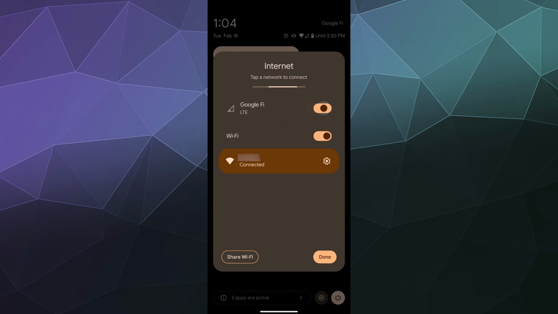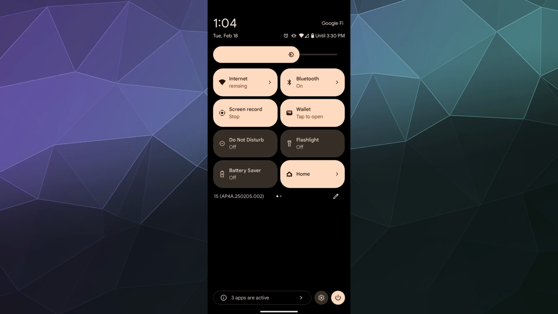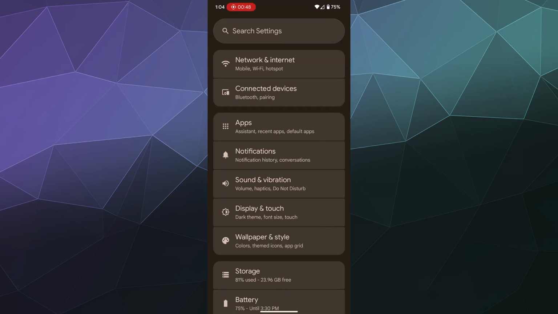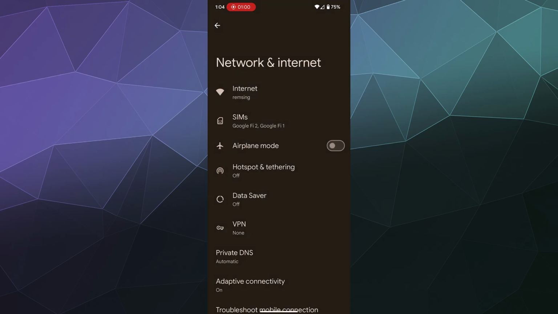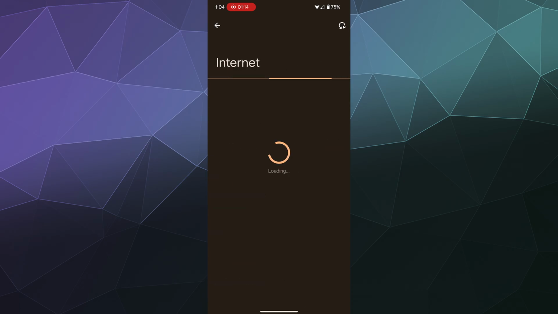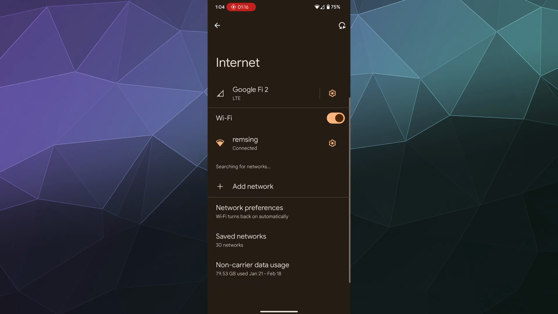With your Wi-Fi on, you can click done and then you can go into your settings. Once you're in your settings, you'll see at the top you have the network and internet option. You can go ahead and tap on that. And inside of your network and internet settings, you have the options to activate airplane mode, turn on your hotspot and tethering, data saving modes, and all sorts of other stuff. But what you want is the internet at the top. Here is where you can connect to networks that are in range of you.